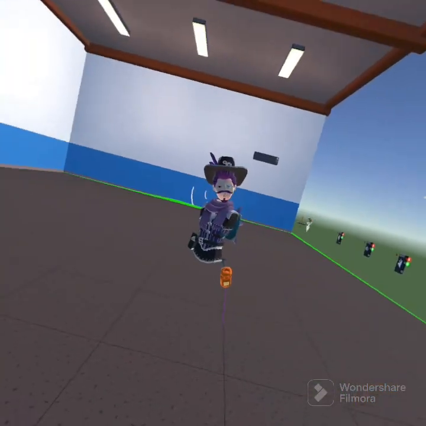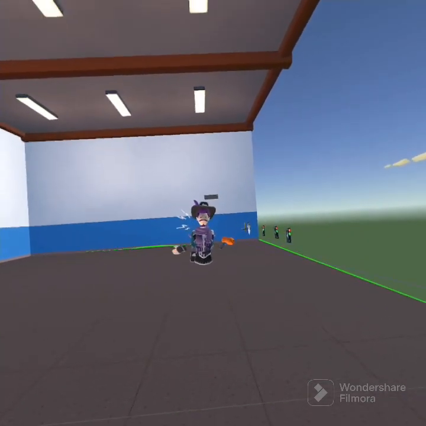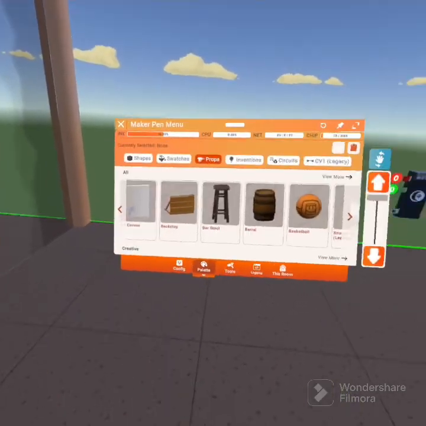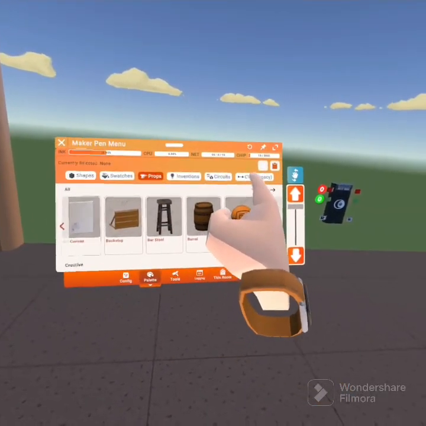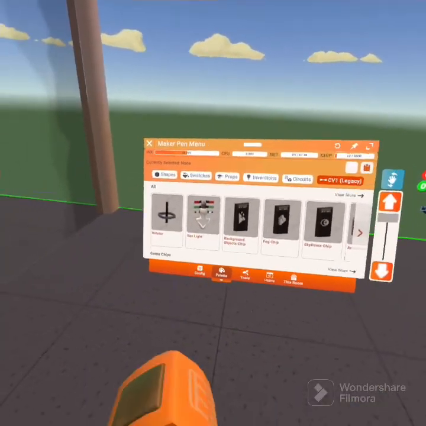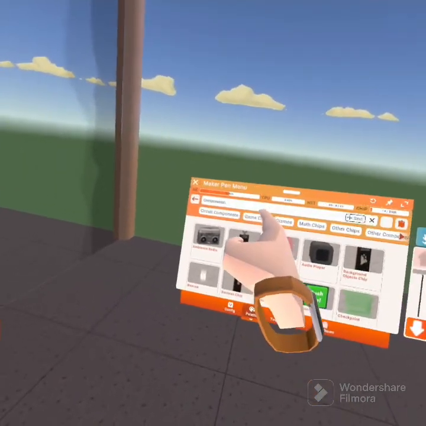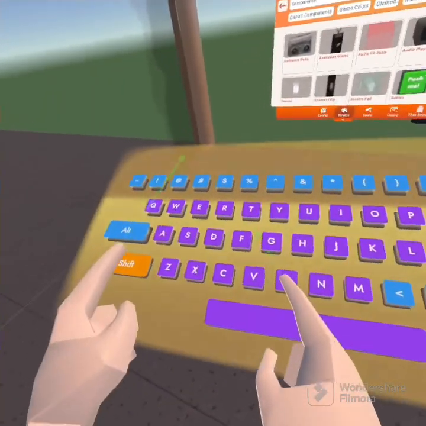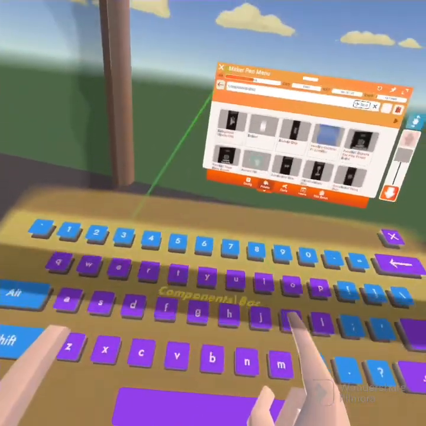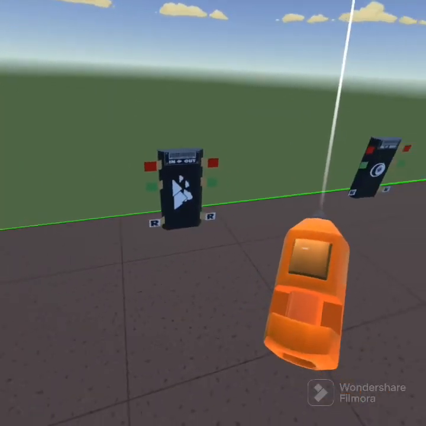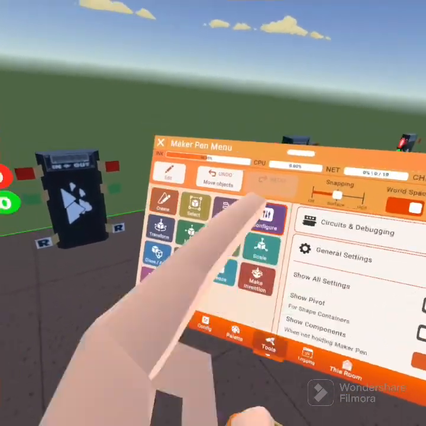So, let's get started. After you've got your maker pen, you will need to open up your watch menu, click palette, then scroll over straight to CV1 Legacy. Then you need to click all, if it's not there already. Go into the search bar and search up back, and it should just be the one right there. Click it, and you should be able to spawn it in. We already have one spawned in right here, so let's just use this one.